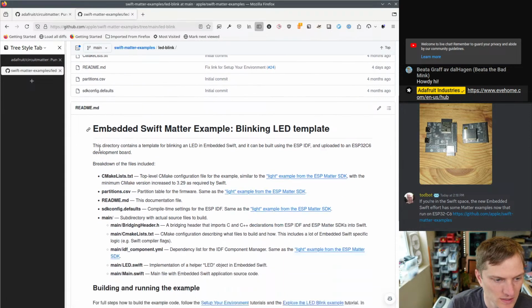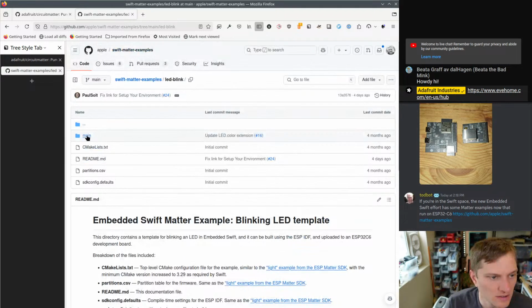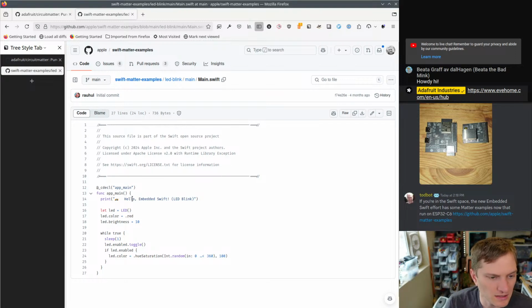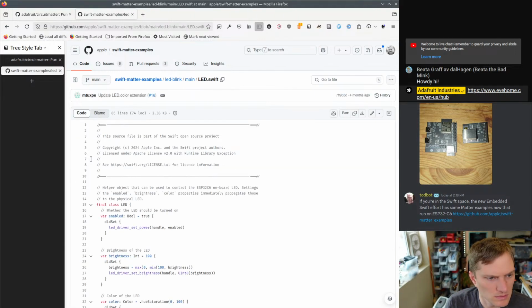Partitions, SDK config. This is all ESP boilerplate stuff. And then main.swift says, at main, hello from embedded Swift. We start an LED, we set the color, we set the brightness. While true, we toggle, and if it's toggled, we do a random hue. So this must be a helper object that can be used to control that LED. Enable brightness and color properties, immediately propagate those to the physical LED.